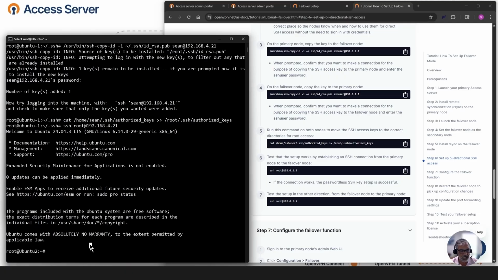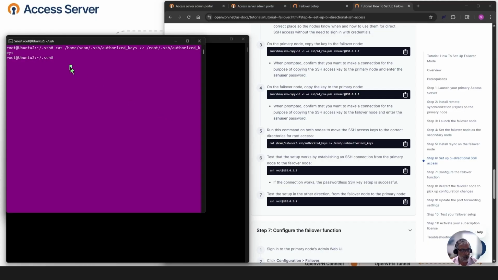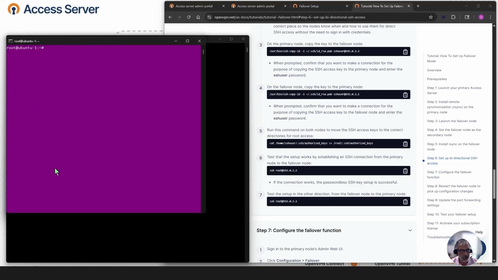Now we're going to do the same thing on our second access server as well. So let me go ahead, type the command. And again, we're going to use the IP address of our first access server here. So we're connecting from our second access server to the first access server, and we are connected. You can see I'm connected to my first access server with root again. Let's clear the board here.